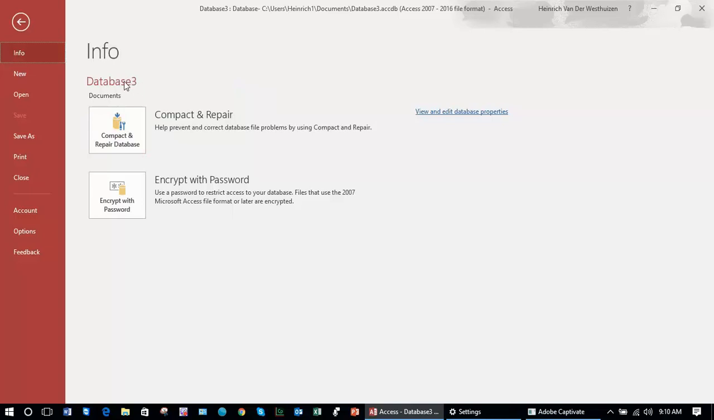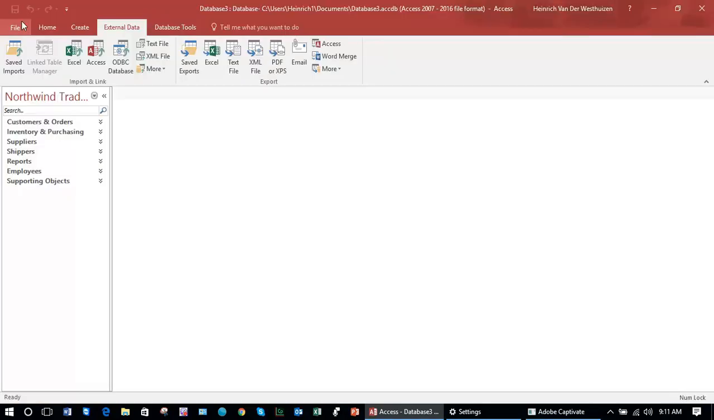It identifies the database, and it allows us to do things like compacting and repairing the database, which is a topic for a different module, and encrypting it with a password in case it contains sensitive information. To get back from the Backstage into the database window, there's a little back button that we click, and we're back in the database window.